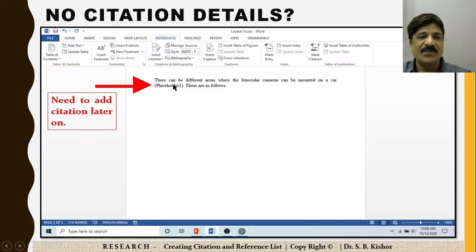So see how it is going to appear. Assume that I have copied this information from some source, but I don't have the exact detail of that source. In that case, we can add a placeholder, which looks like this. It indicates that you need to add a citation later on. Don't forget.